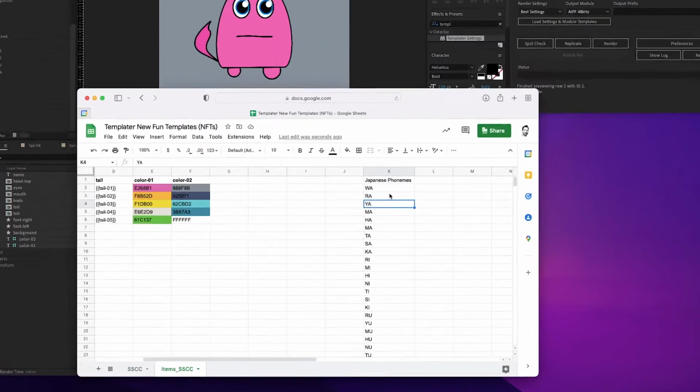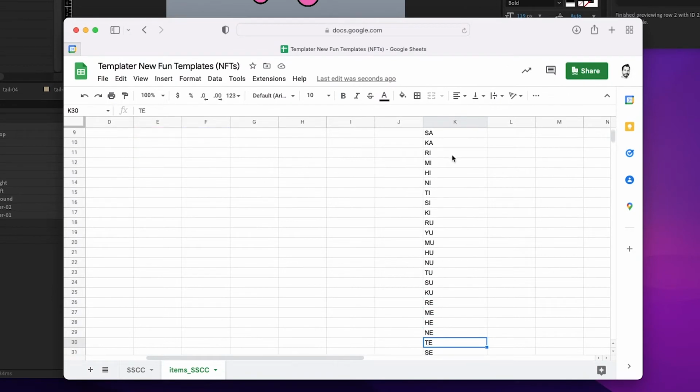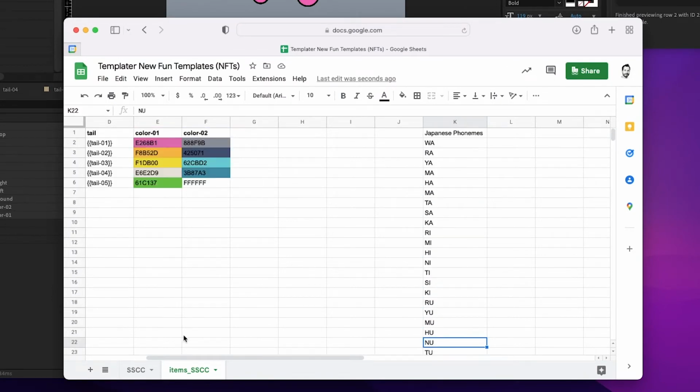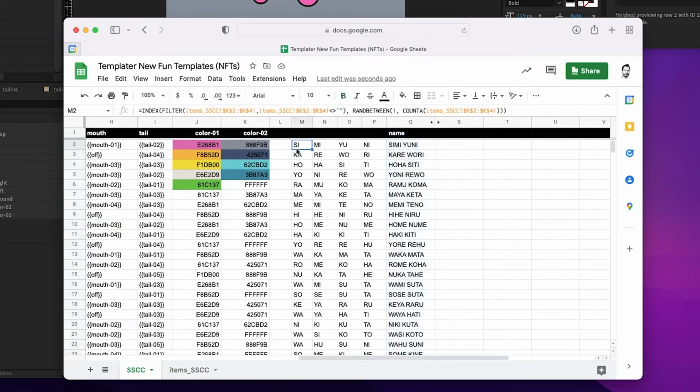I have a tab here that contains a list of Japanese phonemes, and in my main tab, I have this filter function, which is pulling the list of names from that other tab and just randomly picking one. Then I do this four different times, and then in my name column here, I use the concatenate function, which brings them all together into a first and last name format.